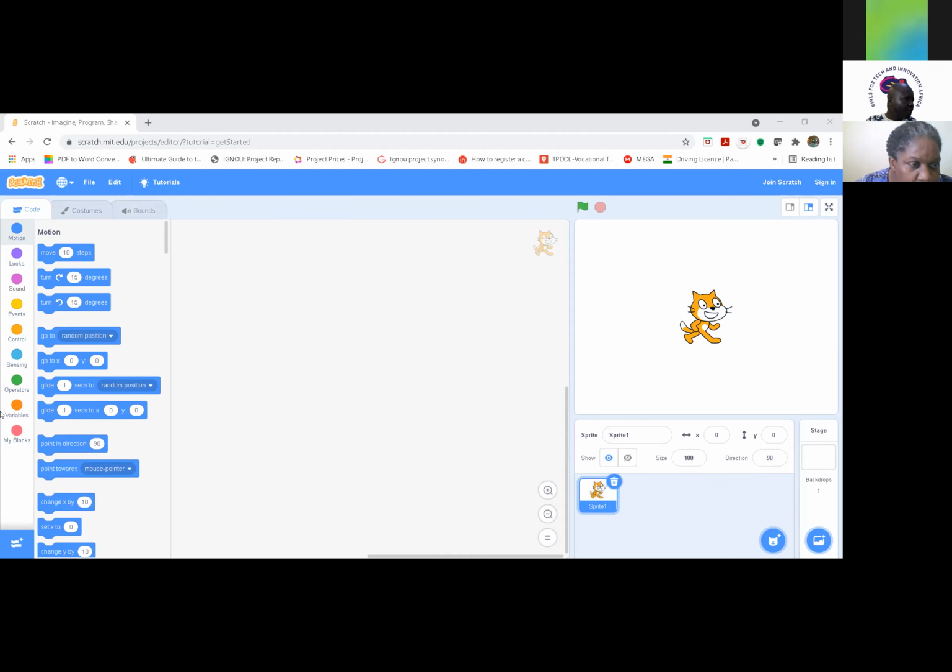We have multiple block palettes. These are motion, looks, sound, events, and every block palette has different code. You can see "move 10 steps" is one code, "turn clockwise 15 degrees" is another code, and so on.